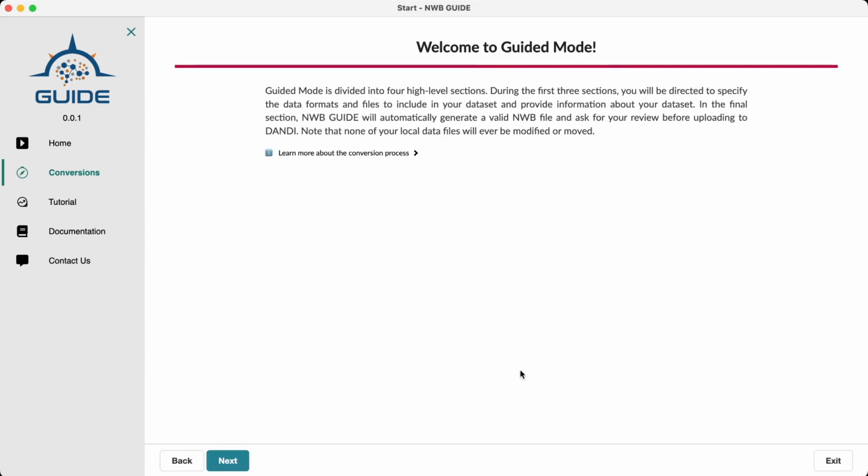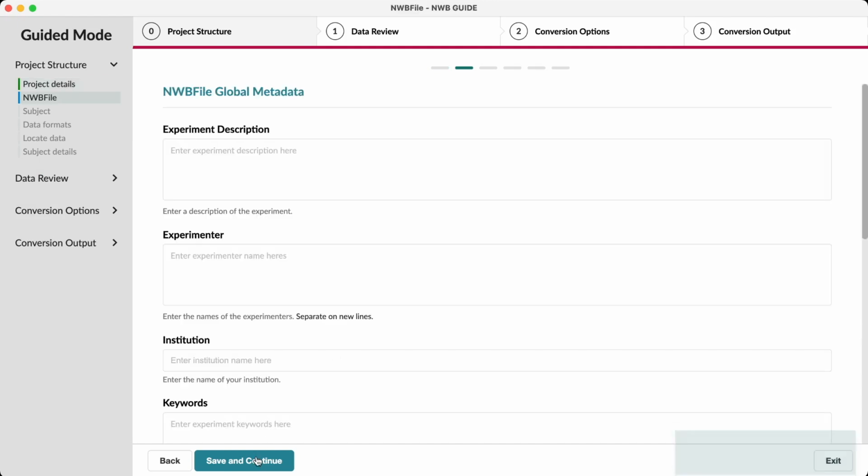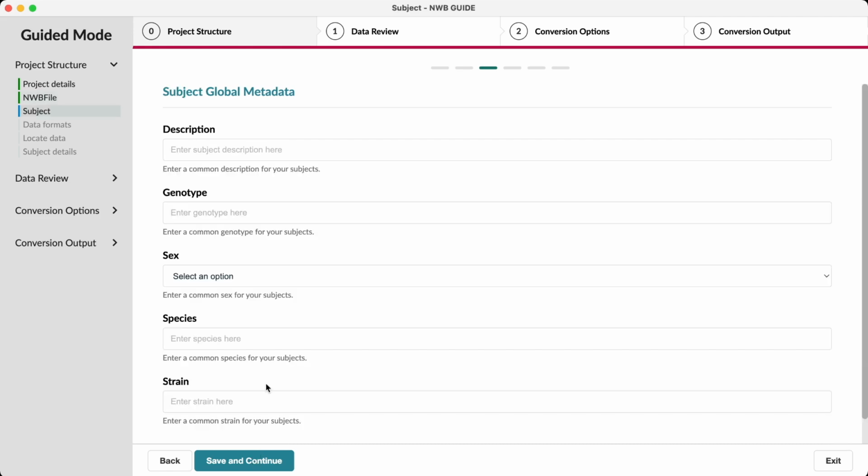After a page with some information about the guide's workflow, you'll be provided with an input for the name property, which is used as an identifier for the rest of the process. The next two pages, NWB file and subject, allow you to specify global metadata for all sessions in the project, such as a list of experimenters or the genotype for your subjects.